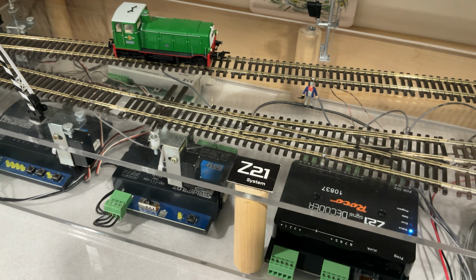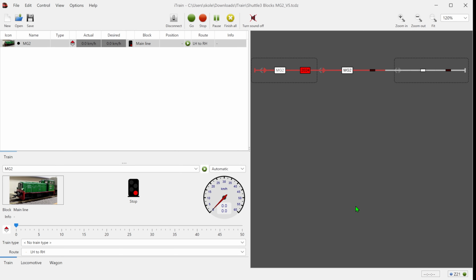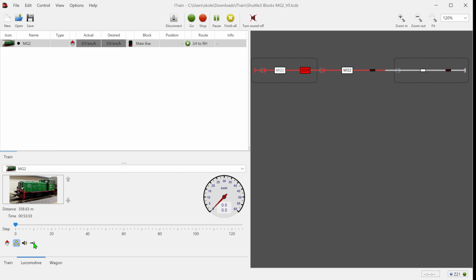Let's get started. This is the light version of iTrain, so I can do automated layout control. Automatic here, direction of the train. This is RailCom support, feedback system, and of course software. We're just pressing this button. Let's put the sound on, actually, more fun. Here we go.